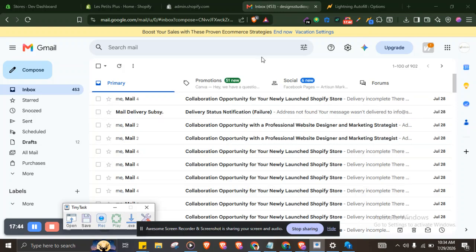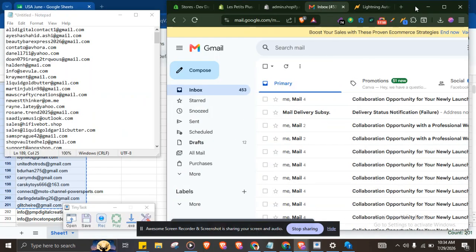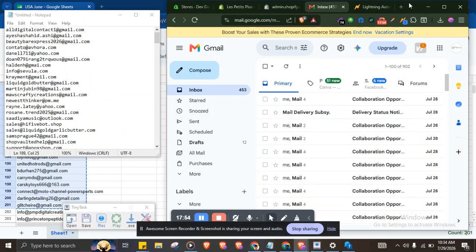So this Tiny Task. So after you have done, you can pin this Tiny Task to your taskbar here like this, and you can pin your notepad too to your taskbar so that anytime you need it, you just open it like that. So after you have opened your notepad, you have opened your Tiny Task.